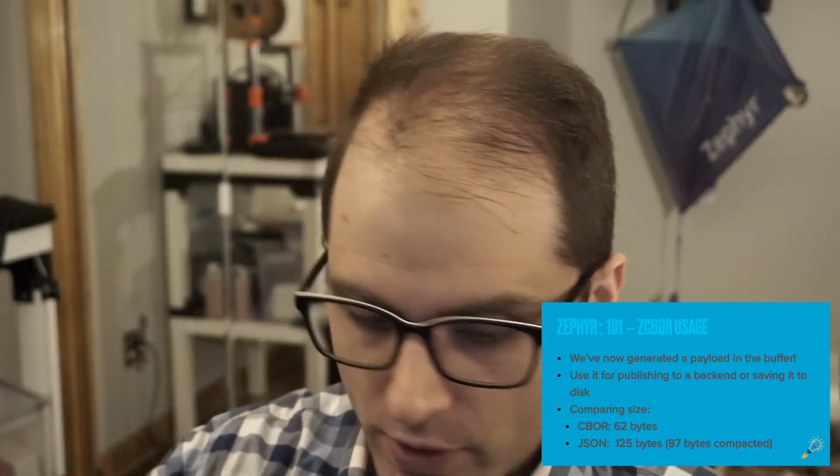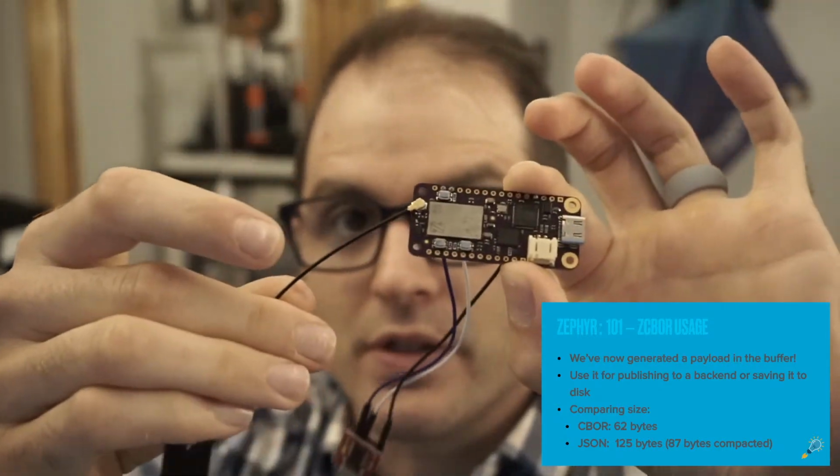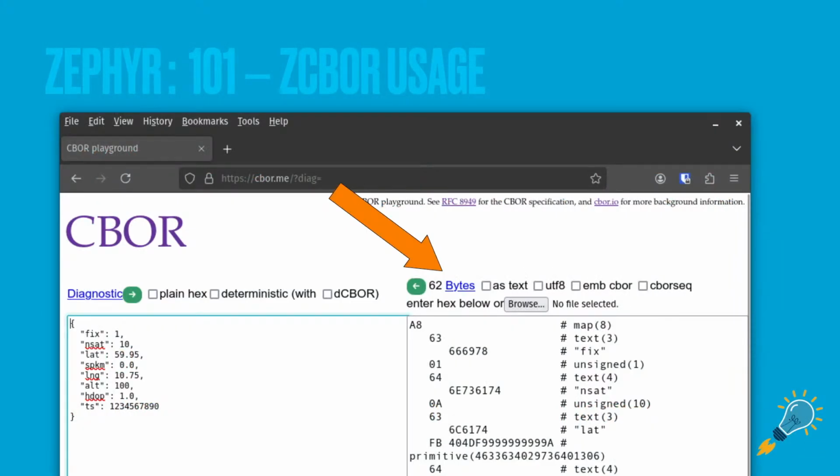When you think about it, depending on how much you're sending over, maybe you're using Bluetooth or Wi-Fi or something, it's not that big of a deal. But when you're using one of these guys, which sends data over cellular, LTE, NB-IoT, it's kind of a big deal if you can save as much data as possible. You want to save those 25 bytes if you can, because it adds up over time.